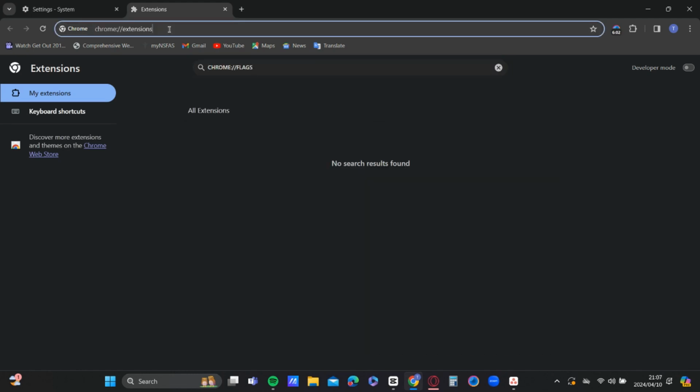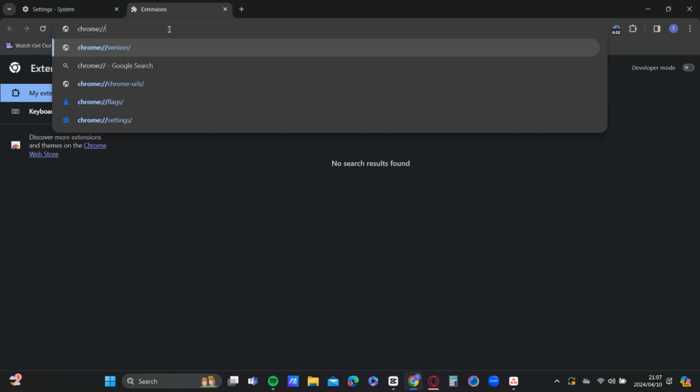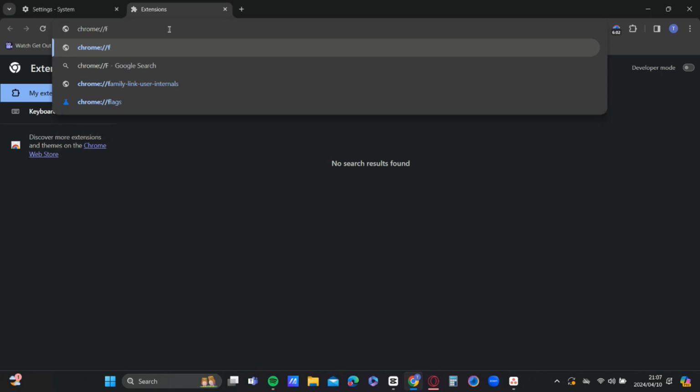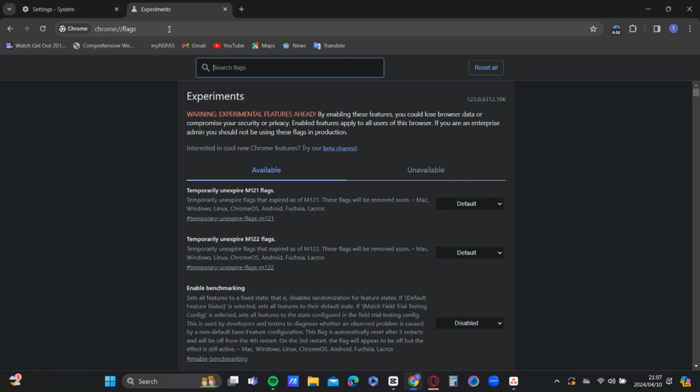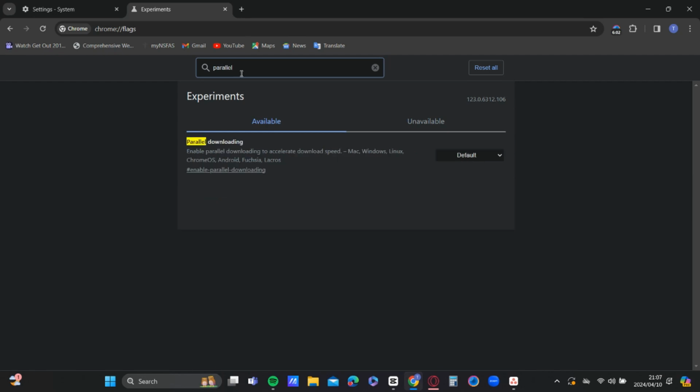and then go to your search bar and just type in Chrome flags, just like how it is on the screen right there. So that's Chrome flags. And then you're gonna find the search bar. As soon as you open that page, search parallel, and then make sure that that option is enabled. So the drop menu down there, go ahead and click on that and make sure that it is on enabled.